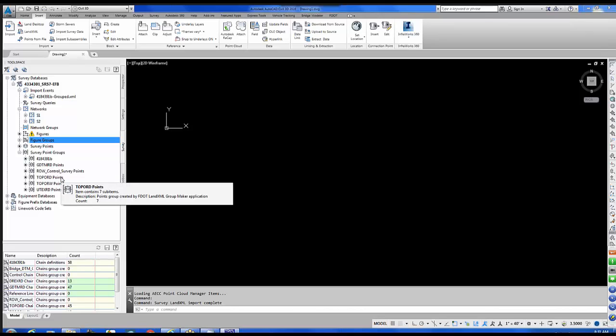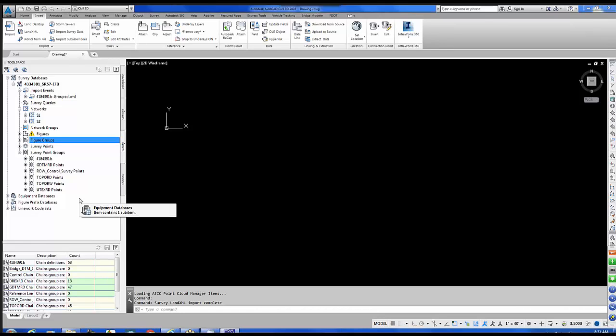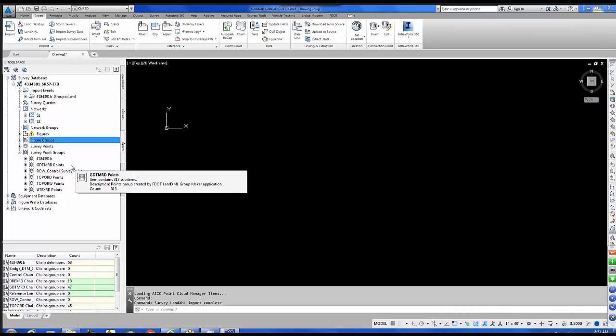When I go to bring in the next grouped LandXML file, it will automatically merge that group of chains in with the existing chain group that's already in the survey database. But on the point files, it doesn't do that. What it will do is, if it finds some more GDTM points in that new LandXML group file, it's going to create one here called GDTM points.1 or points.2 or points.3.